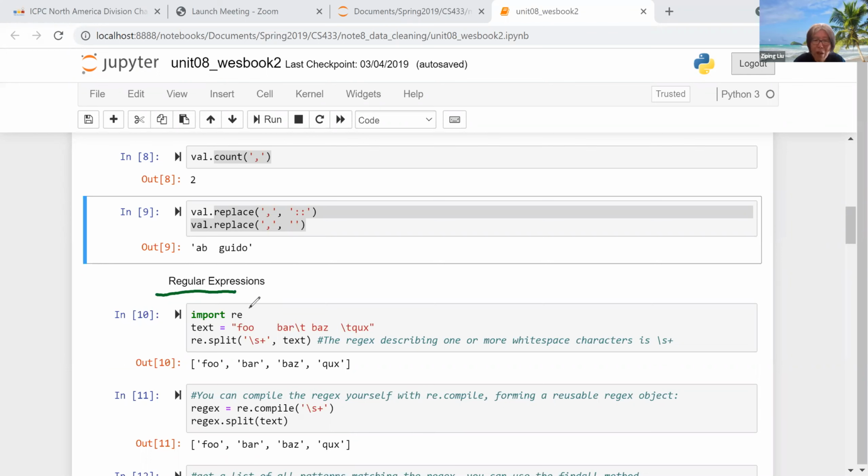To use regex in Python, you need to import re. And then over here it shows. Here we have the text, some string. Within the string you have spaces, and the \t, which is a tab, so this is also considered white space in a string. And if you use regex, you can also call the regex split method, the split function.